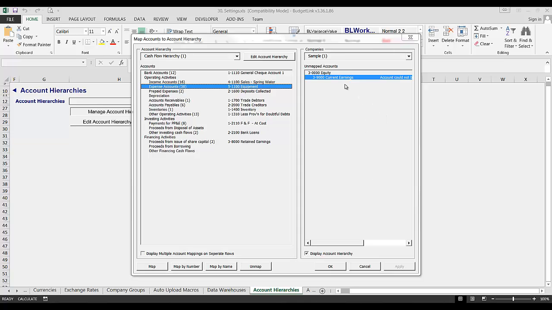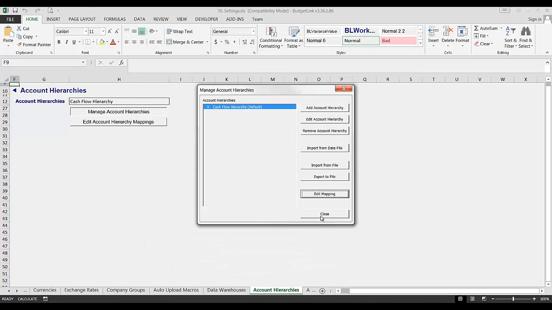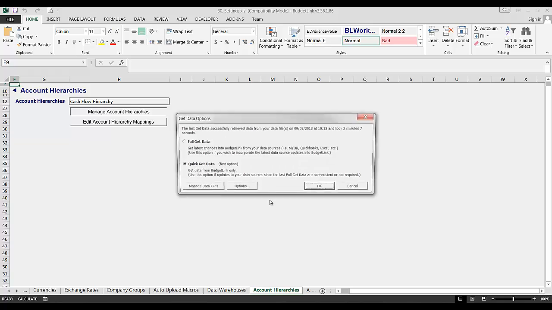The reason for that is I've already mapped all the profit and loss accounts from the income, the cost of sales, the expenses, and if I were to map the current earnings as well, I would double up the profit and loss figures. So I've left that one unmapped on the right hand side. Now that I've finished, it's time to run the report. I'll click OK, close this dialog, and I'll start off the Get Data process.